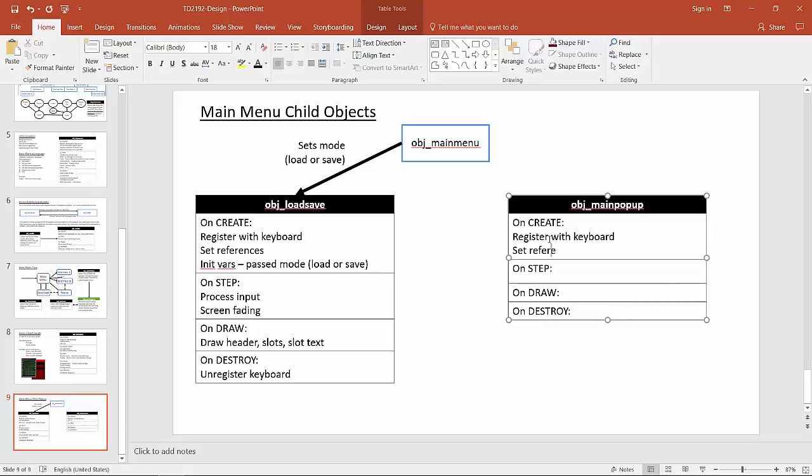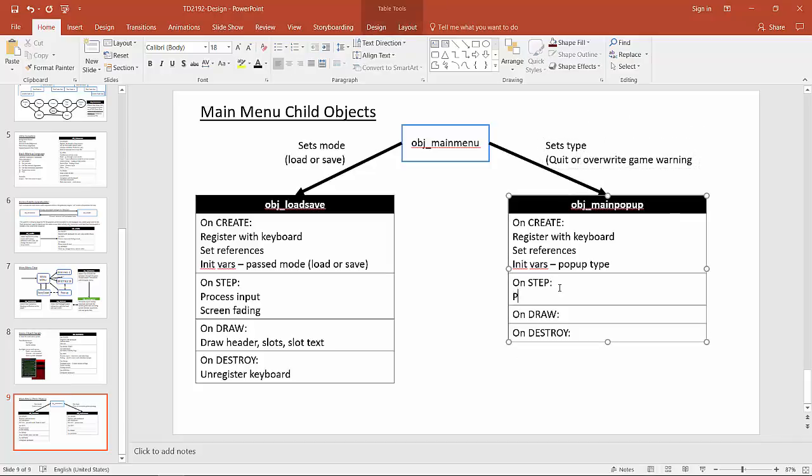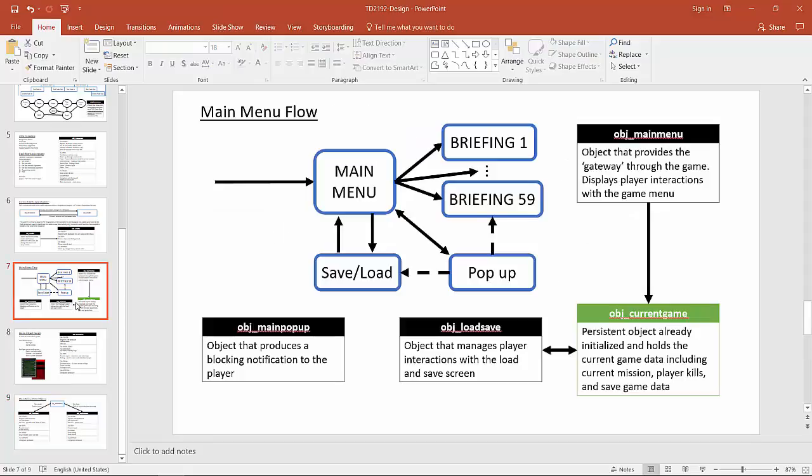Finally, the main menu pop-up will look almost exactly the same, except now the main menu object will pass an indicator of which pop-up message we want to display. The remainder of the object looks like everything else we've done: processing input, fading, sprite drawing, and keyboard deregistration.